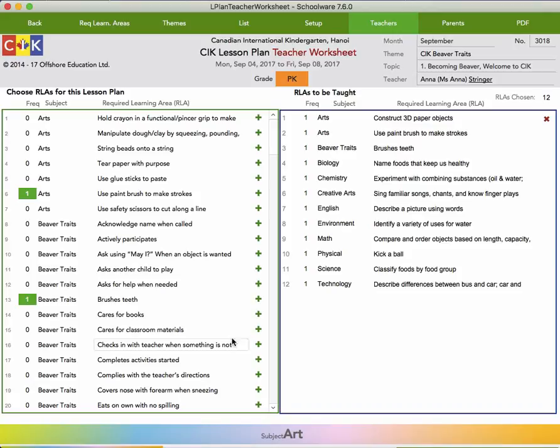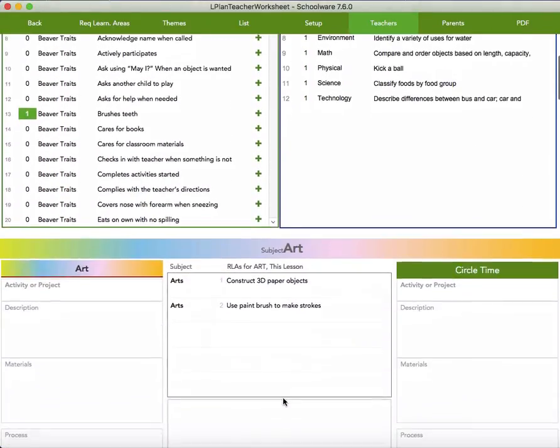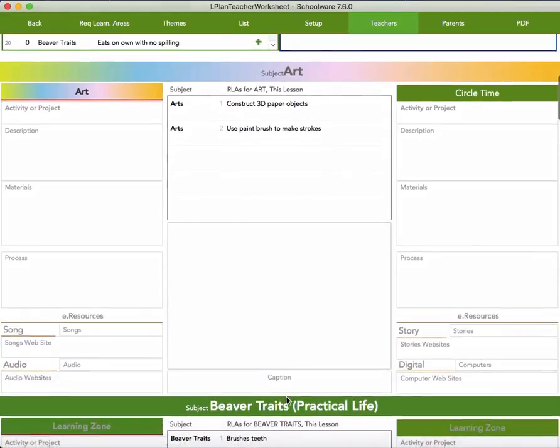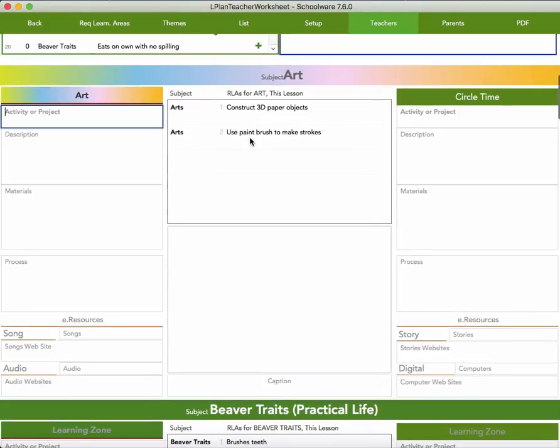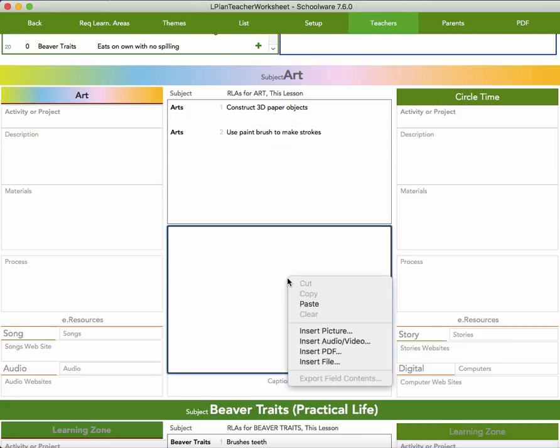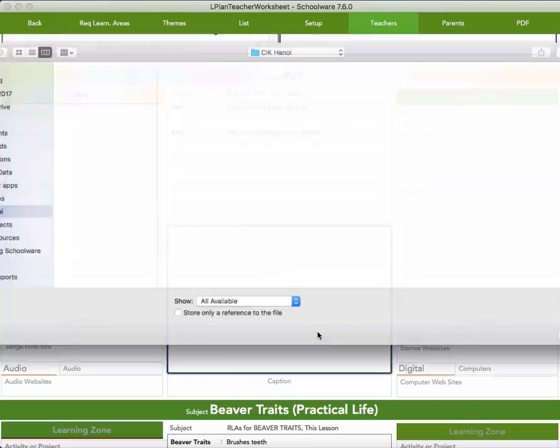So you know which ones are in the list. Now, we have then taken each of the subjects and created a pane for them, if you will, or a screen. So this is, the subject is art, and these are the RLAs that were chosen in art, listed in here, and this is a spot for a photograph. You can just click your button, and you can go and pick out a photograph.